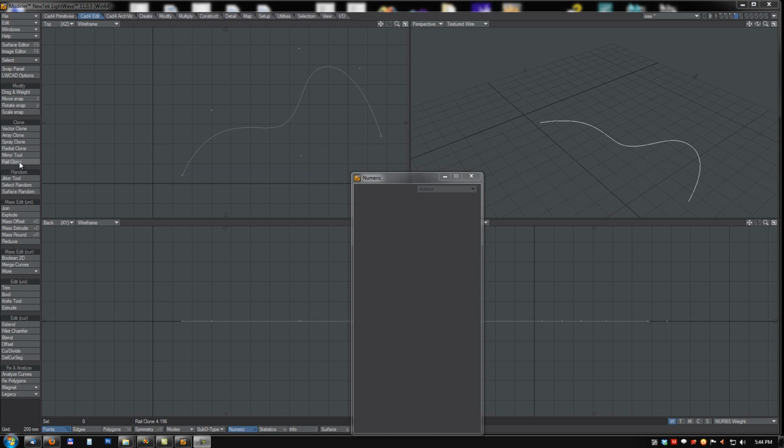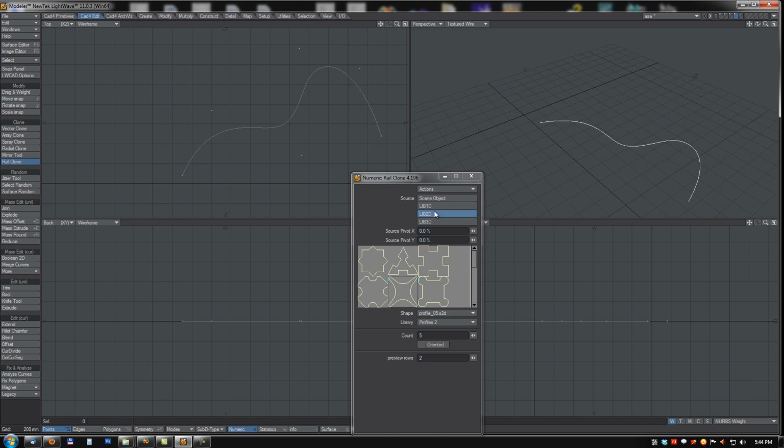Next little adjustment is in the Railcon tool. In this tool we have two new options: source pivot X and Y. When using any shape library object for cloning, with these two parameters we can set the location of how the object is placed in the viewport according to the current pivot, the cloning pivot. So with 50-50% the object will be placed in the center of the pivot.